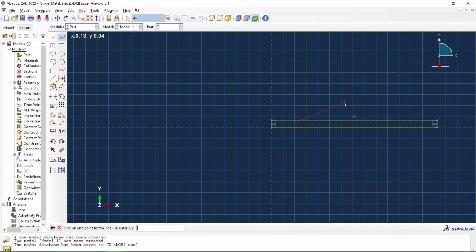Now where does my little slope end? It seems to end at 243.6 mm and 32.75 mm. So I'm going to say 0.2436 and 0.03275. There you go. That's my slope.